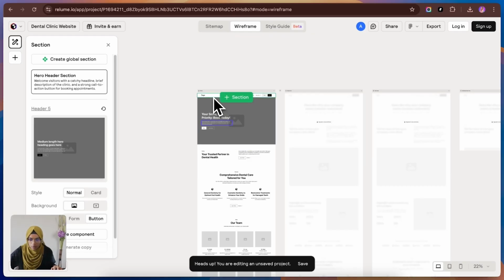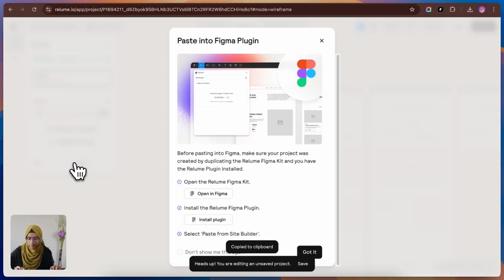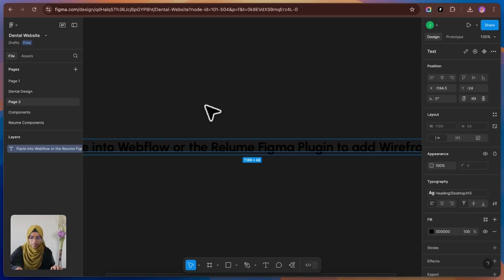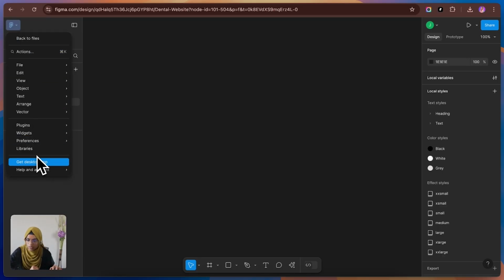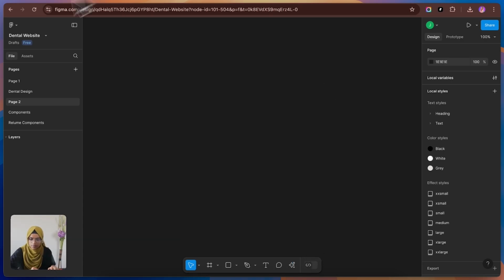So what I'm going to do is select this logo and copy. Now I'm going to Figma. Let me paste it here, but it won't paste. We need to use the plugin. So let me go to plugins, manage plugins. Here, let me search for Realm and run this.